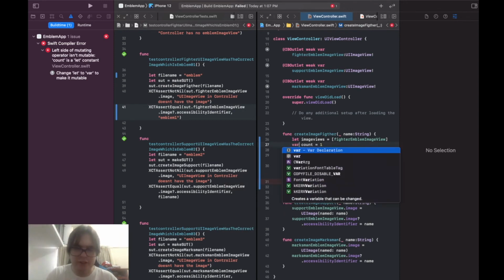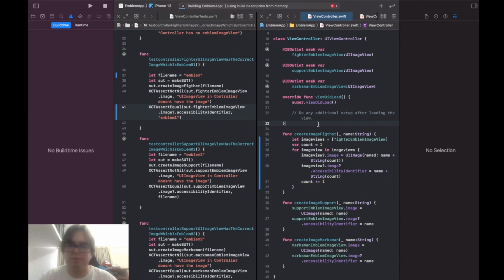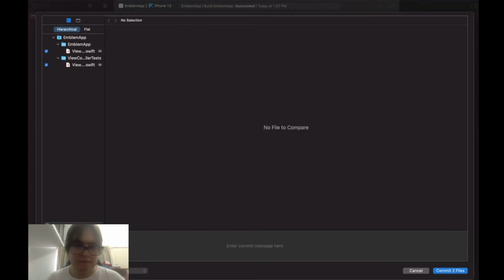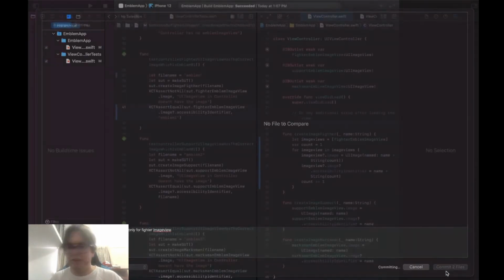This should be a var. Command U. Okay, and it's passing, so I'll commit it. Refactor code to change the emblem image to 1 only for fighter. Only for fighter image view. Okay, commit files and push.